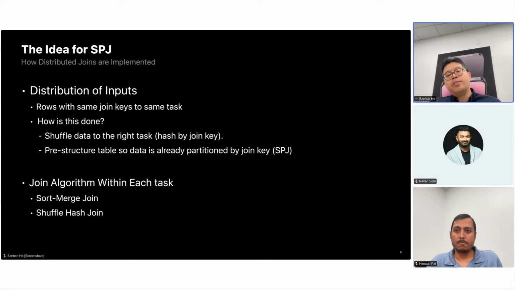One thing to note about SPJ though is that it's really not a join algorithm per se. I've seen some confusion about that. SPJ is only dealing with the inputs of the join. Afterwards, you still need to choose a join algorithm inside each task. So that could be either sort merge join or shuffle hash join in the case of Spark. And that also has some performance ramifications, which I'll get into a little later as well.